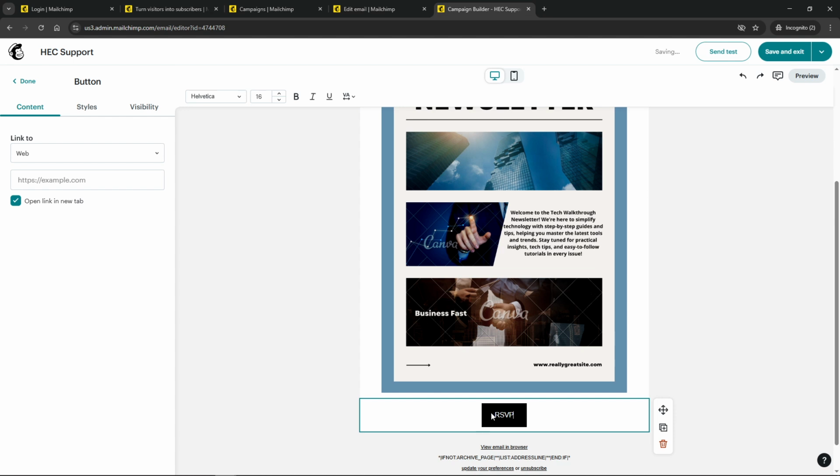One of the first things to do here is to edit the button's text. A clear call to action is key, so let's go with something engaging such as "RSVP now." This simple change can help guide your recipients to take the next step.